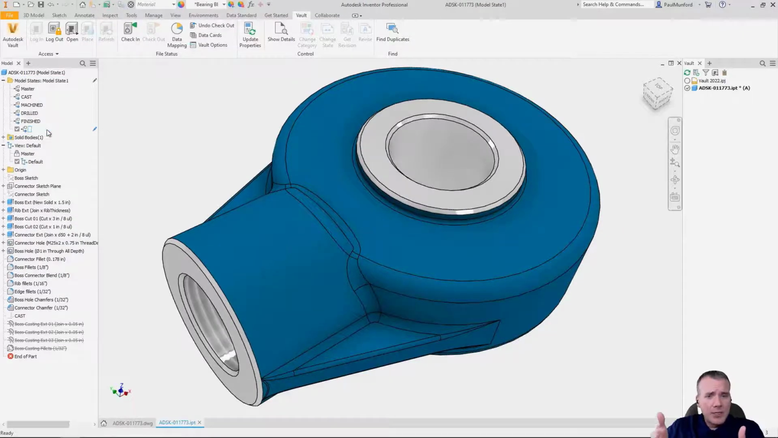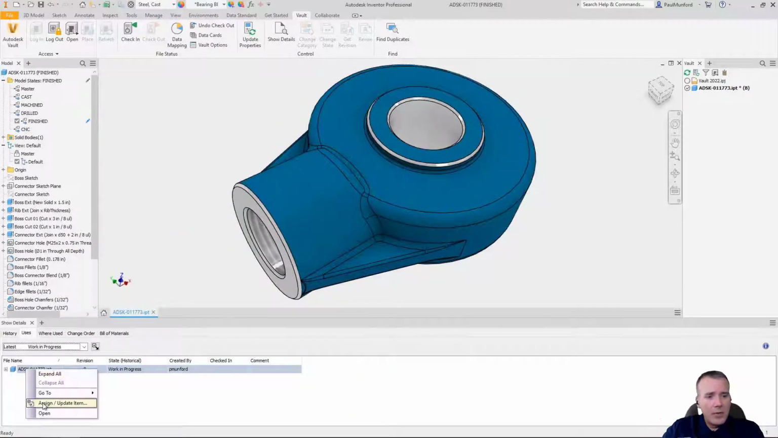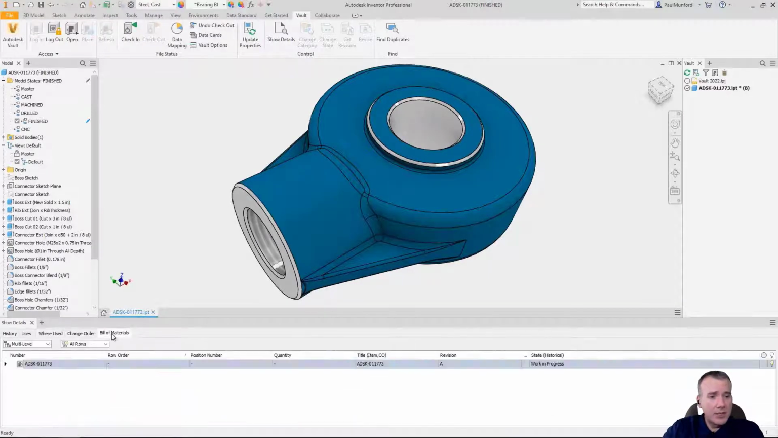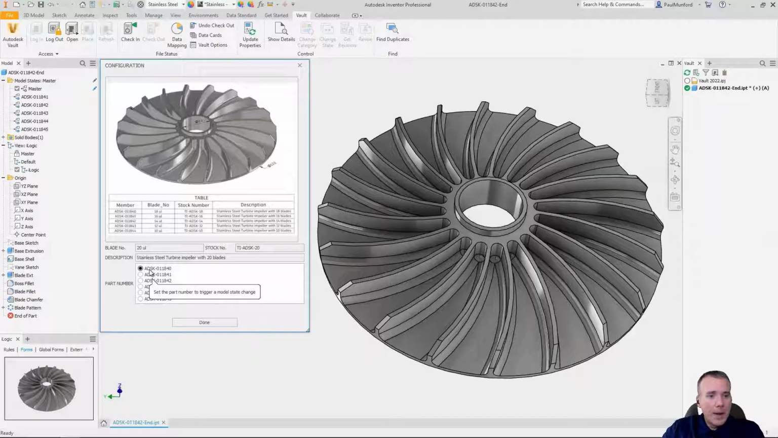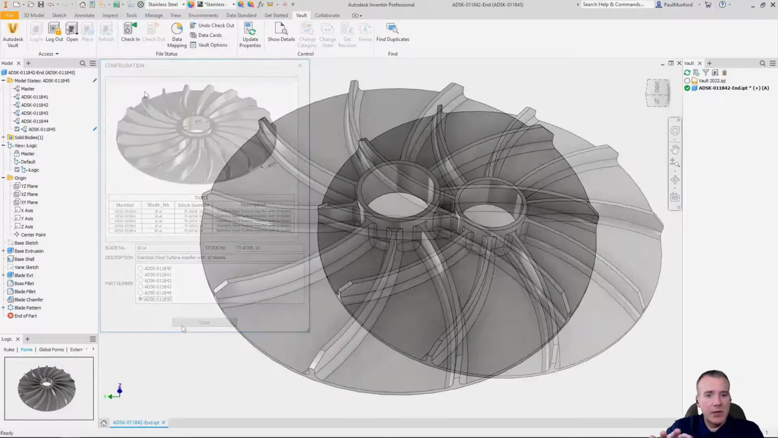And it actually is defined, I should say. It's very straightforward to add new ones. You could suppress features in one. You can assign items in Vault to these, and it's understood what the materials are. But you can also have different iProperties per model state. So you can see with this component here.